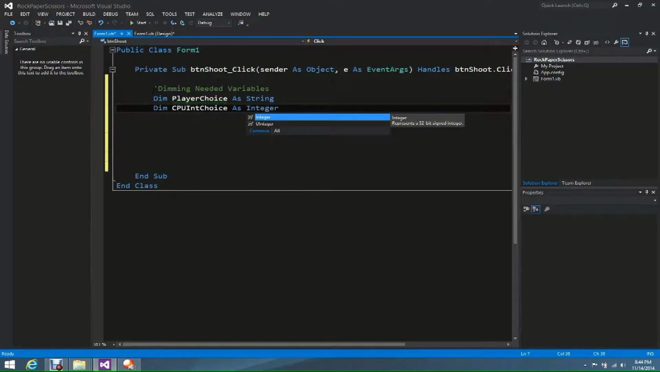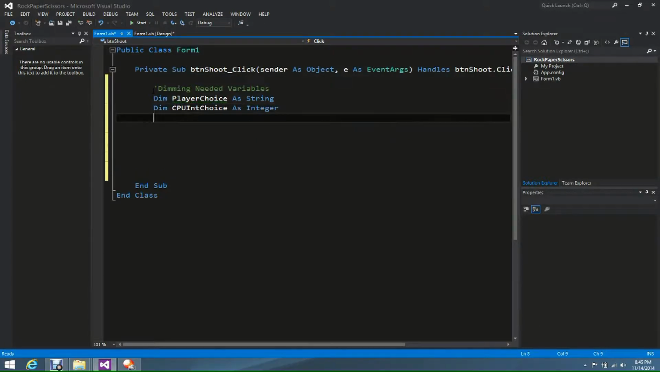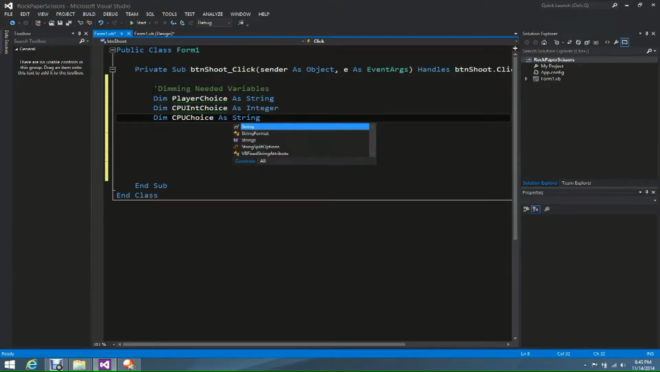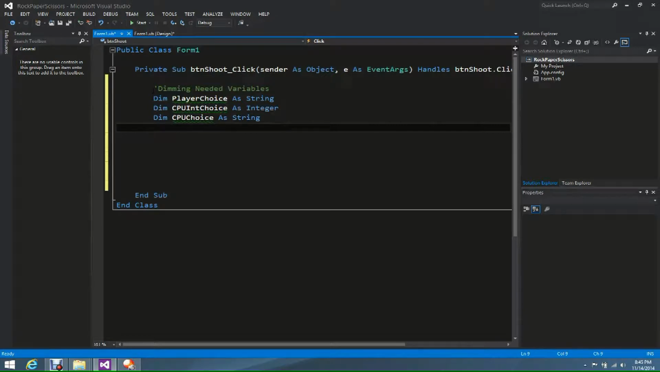This tells it an integer, a whole number, is going to be used. The reason why I called it CPUIntChoice is that it tells me it's the computer's choice and it's in integer format. I'm going to then do Dim CPUChoice As String. This is going to be the text version of what the CPU's choice was in our code. Finally, we're going to have Dim winner As String.